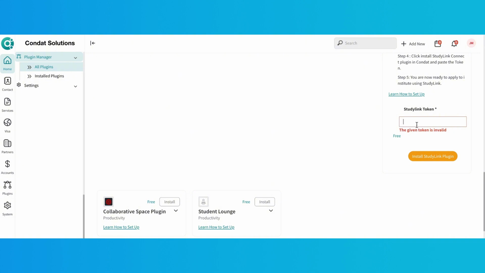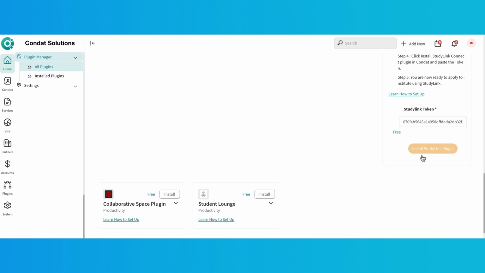After your registration is complete, reach out to the StudyLink team and request a token. The token is important for linking your StudyLink account to the Condat system. Once you receive the token, navigate to your Condat CRM and locate the StudyLink integration section and paste the token into the designated field. This will activate the connection between the two platforms.